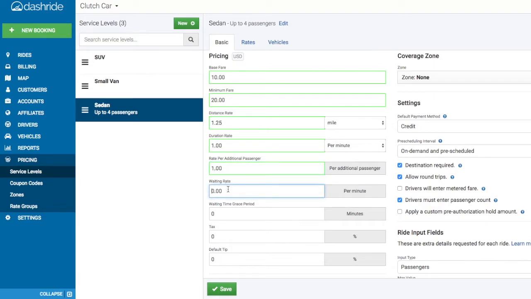Waiting rate, which is charged per minute. The waiting rate is manually initiated by the driver from within the driver app. It is both started and stopped by the driver and then automatically added to the total at the completion of the ride.